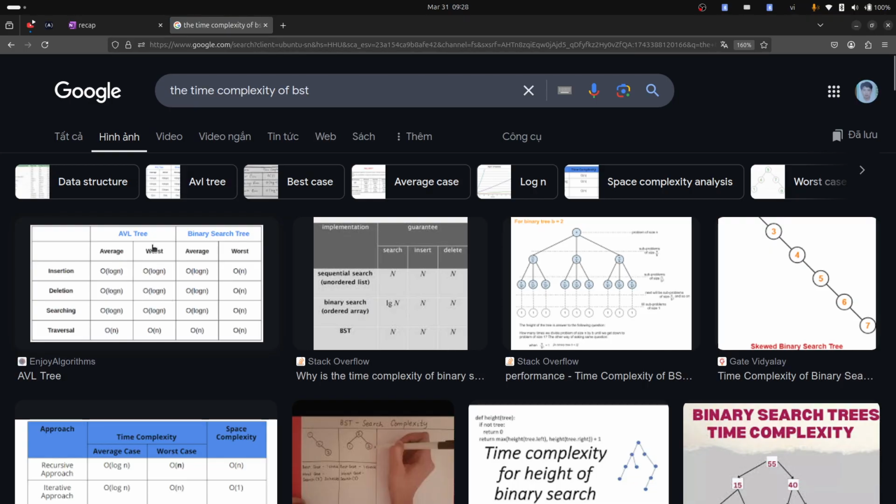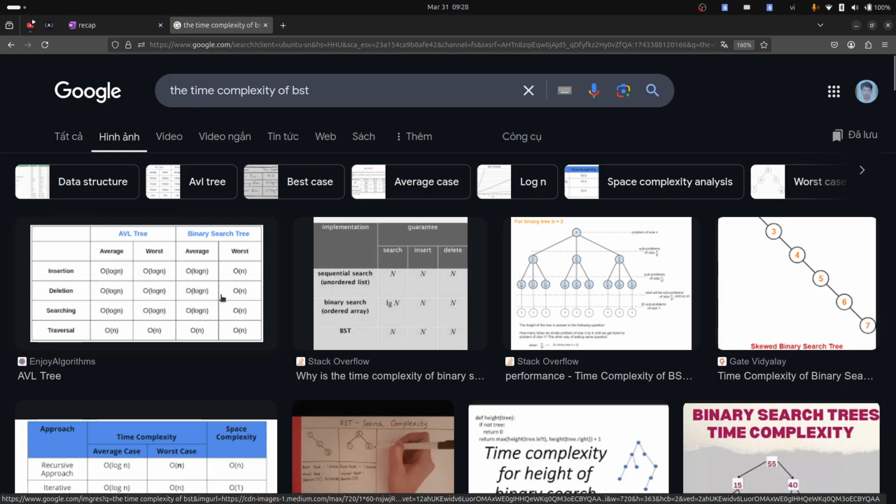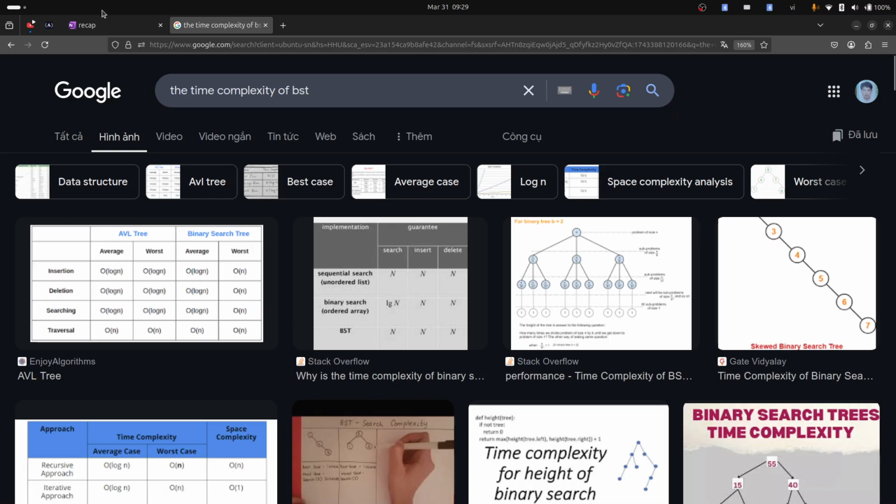Deletion, okay, it's still log of n. Deletion. In the worst case, it's going to take O of n for binary trees, where it's like O of n.